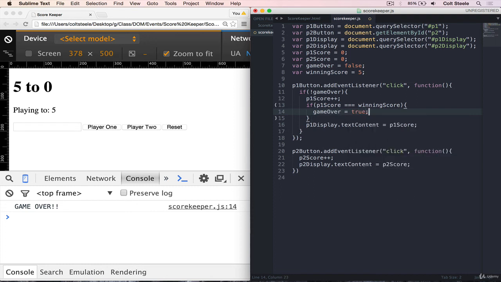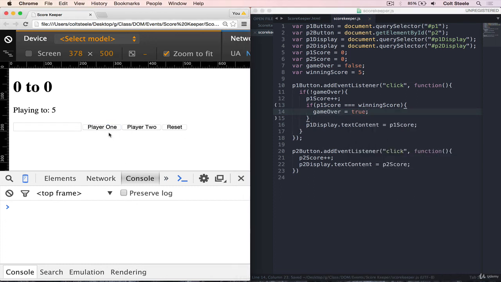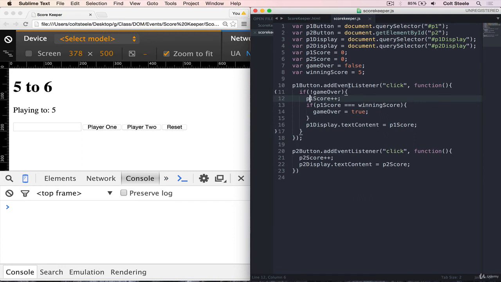So what that will do for us, I'll show you if I refresh, is it will prevent us from adding more to the score. Because game over is true, this little check up here, it checks, is it game over yet? And if it is game over, none of this code runs. So let's try that. I get to 5 and I'm stuck. I can't increase it anymore. However, I can go to player 2 and increase that score because our logic is only for player 1.